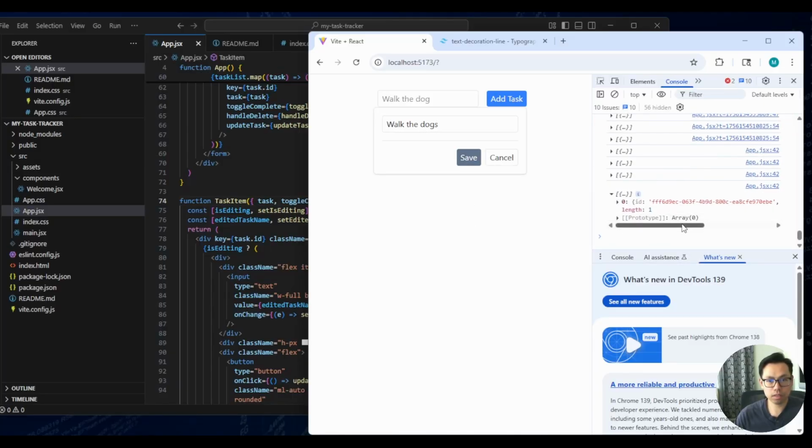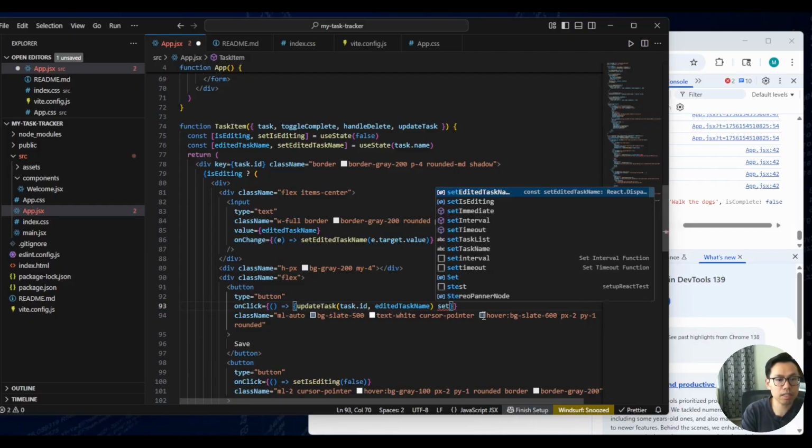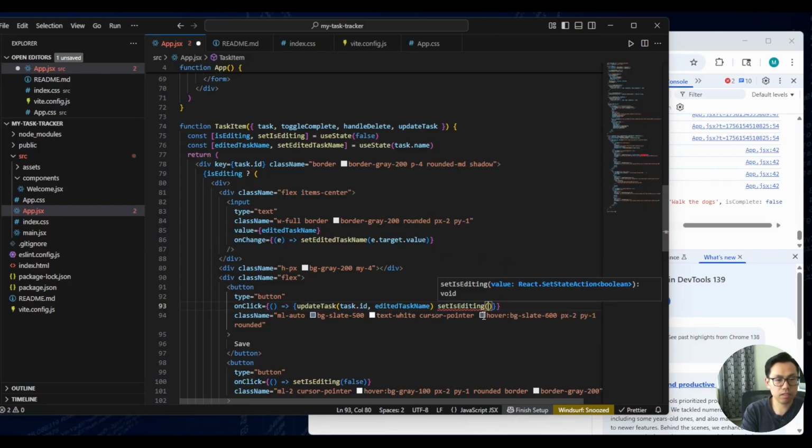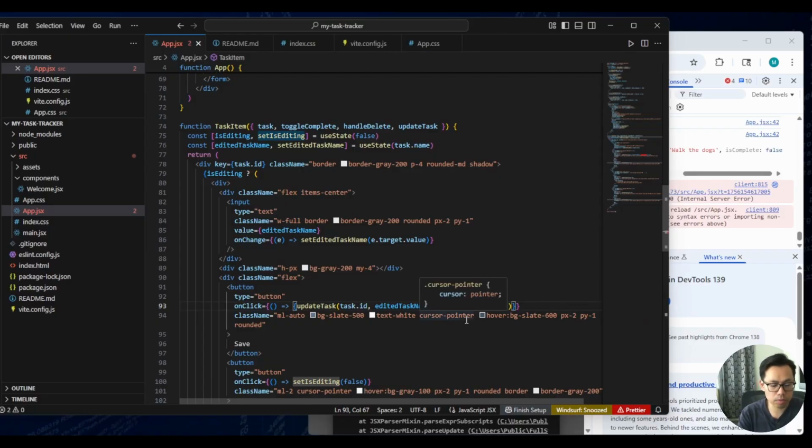Something is up. Oh, okay. So what we did was it is updating. We just forgot to close this out. So to do that, we're going to have to wrap this in brackets and also put set is editing to false. Do this.